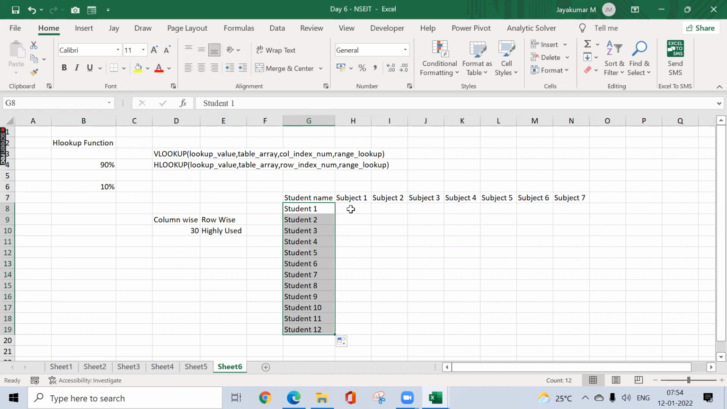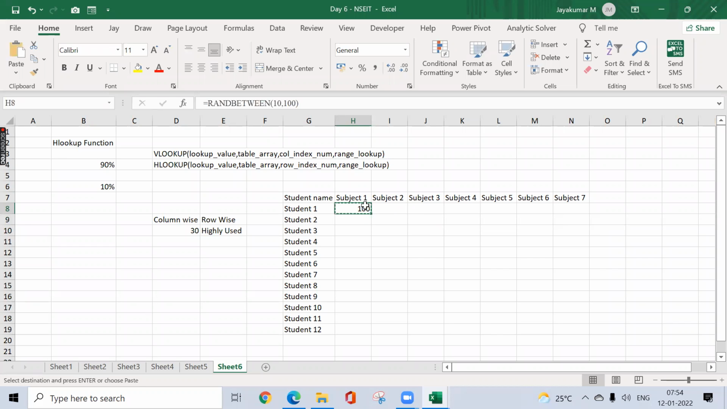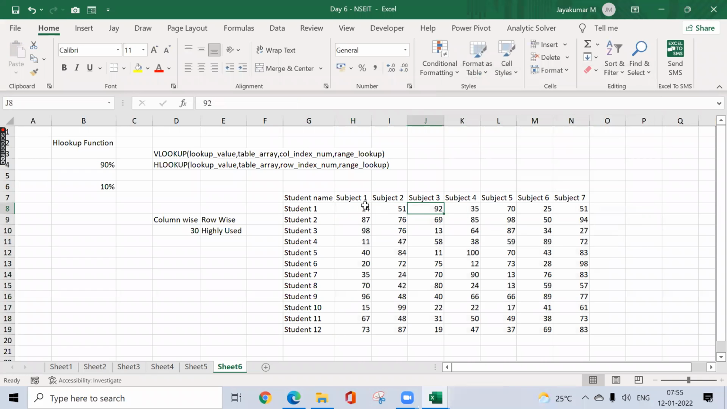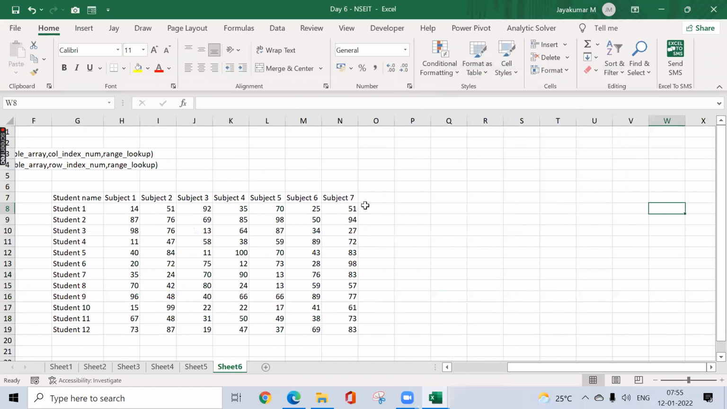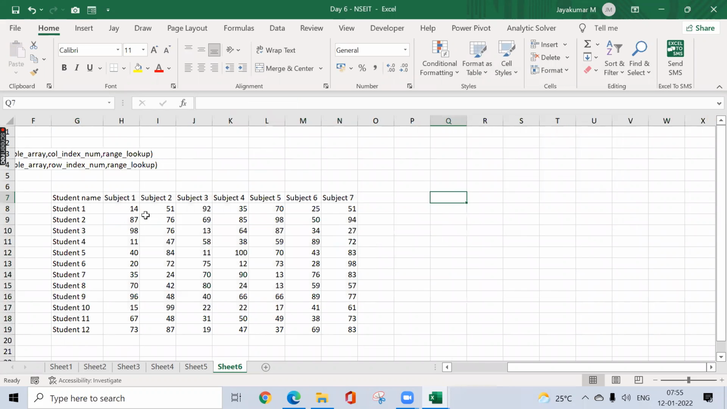Okay, now 12 students are there with 7 subjects. I'm going to apply random marks here from 10 to 100. So these are the marks obtained by the students. Now, this is my data set, which has only 12 records, very minimal. In this way, you can apply Hlookup. If you have a larger number of records, you cannot do it.